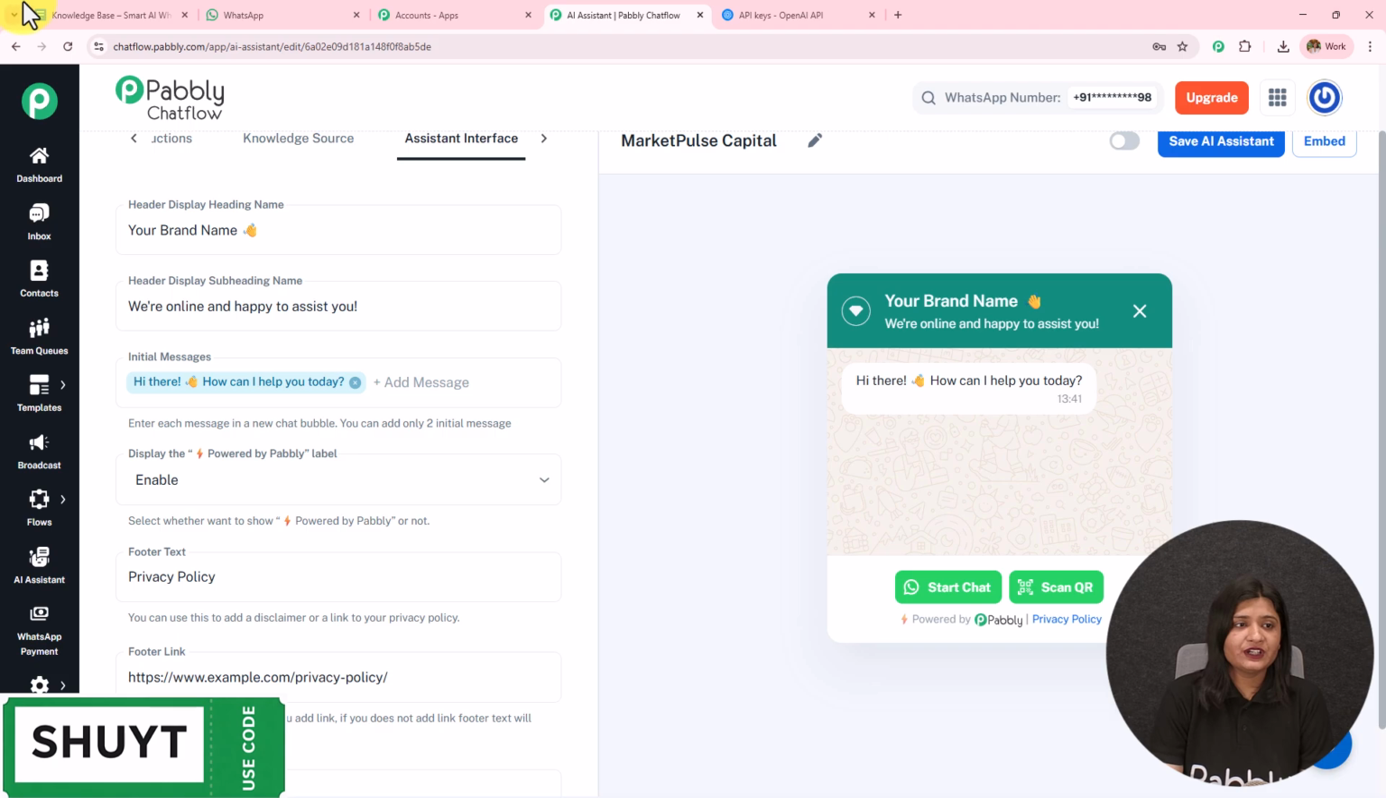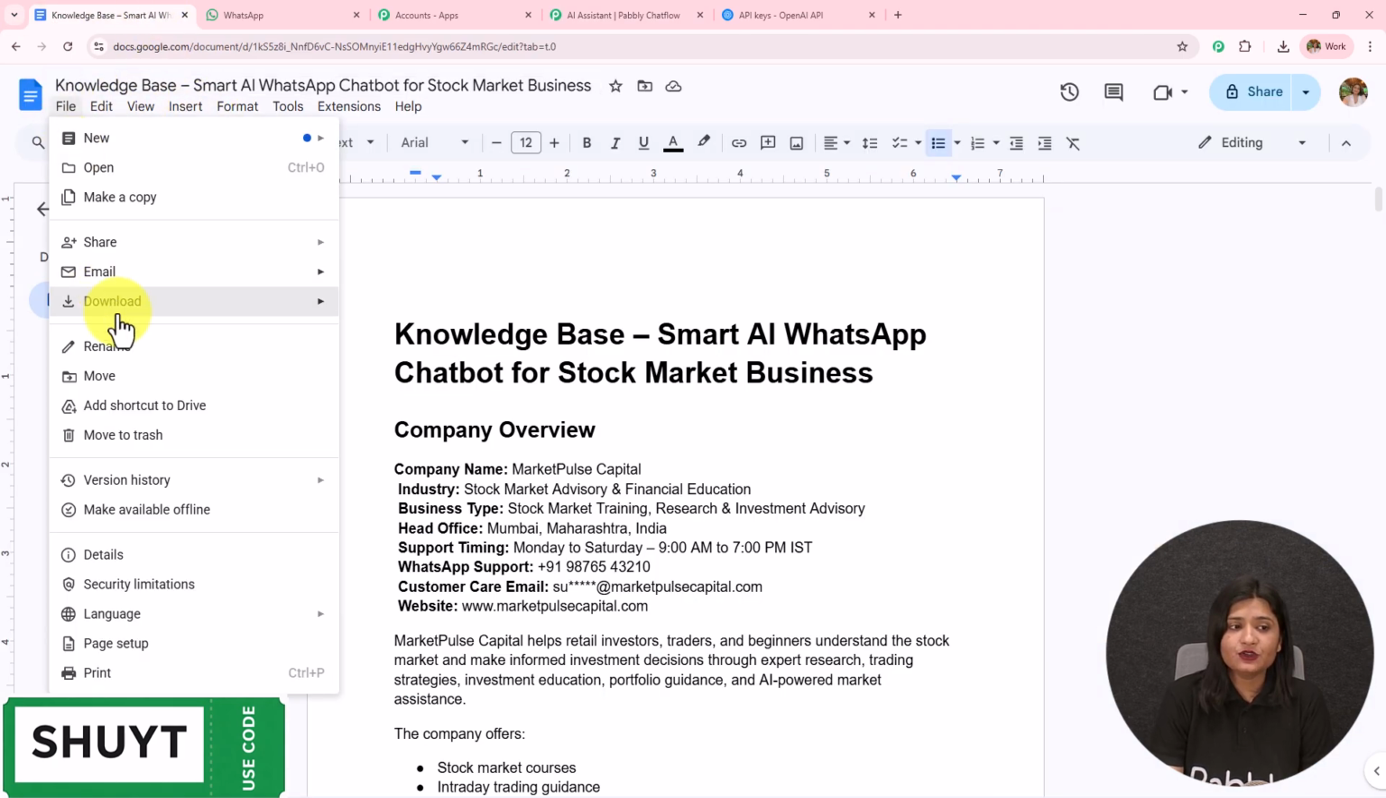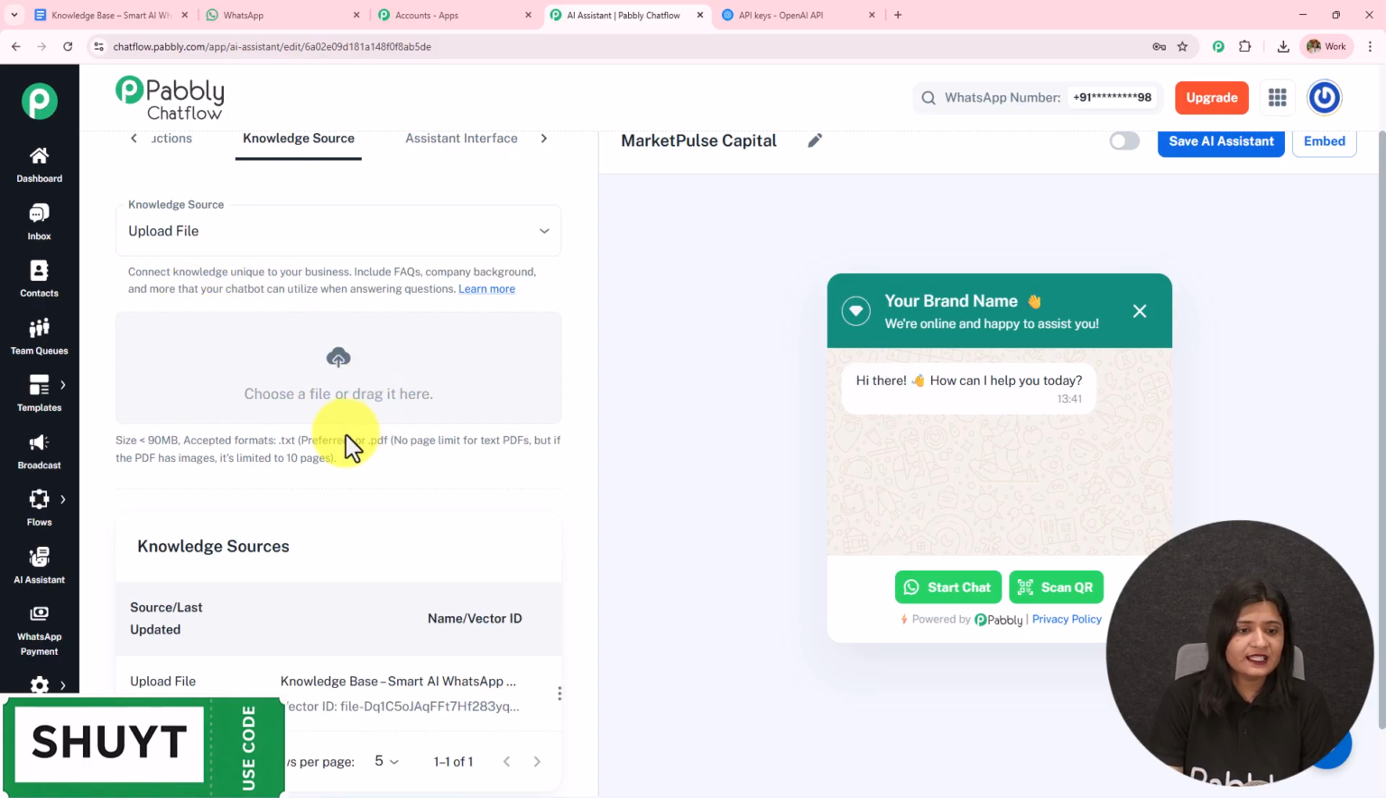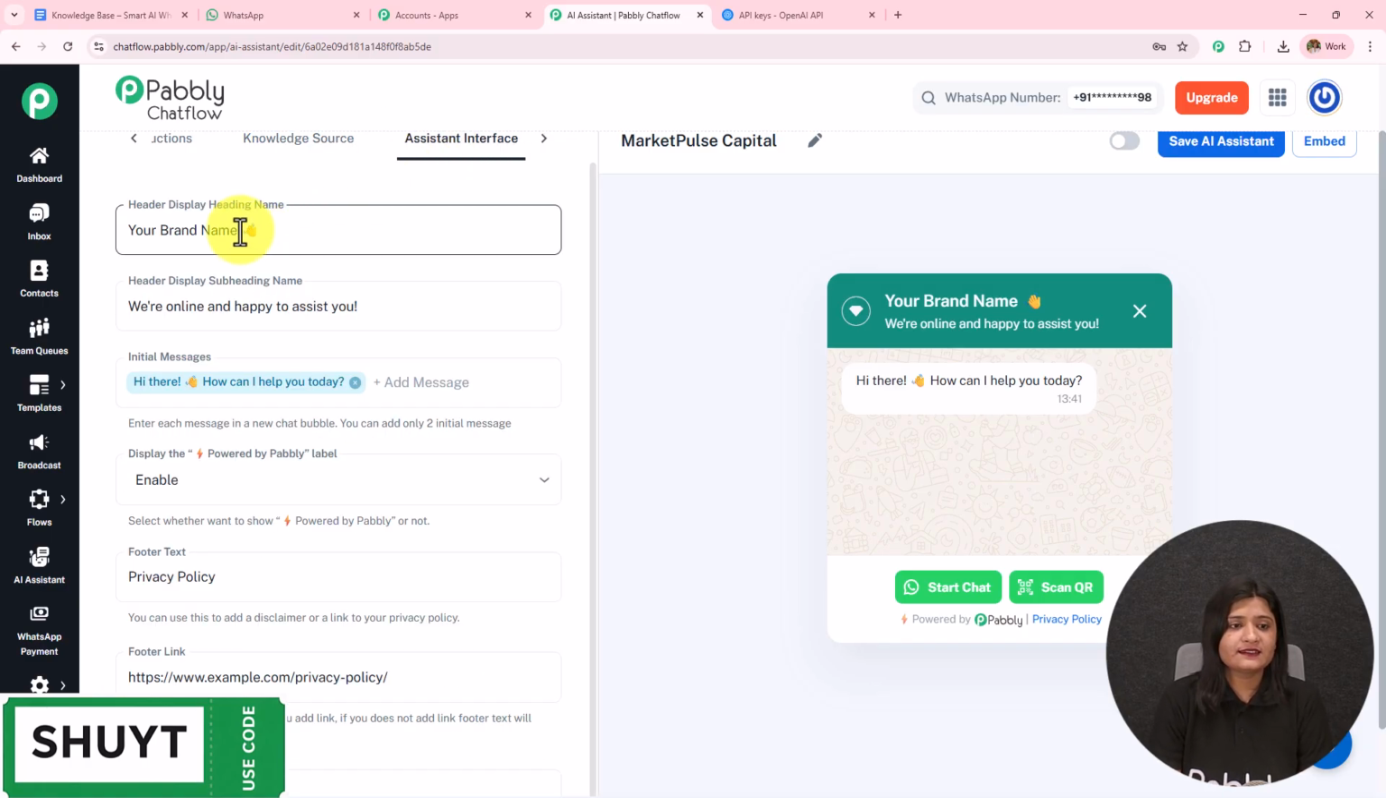After you have created this, you have to download this in .txt or .pdf format. And if I go back over here, you can see that the limit is up to 10 pages if the PDF has images. So you have to keep it in mind. Moving on to the next part, which is this assistant interface.